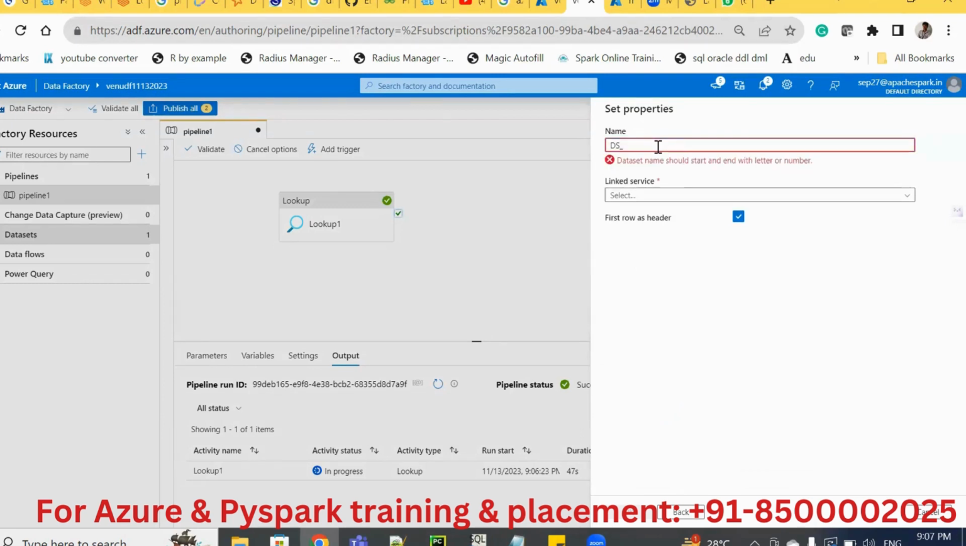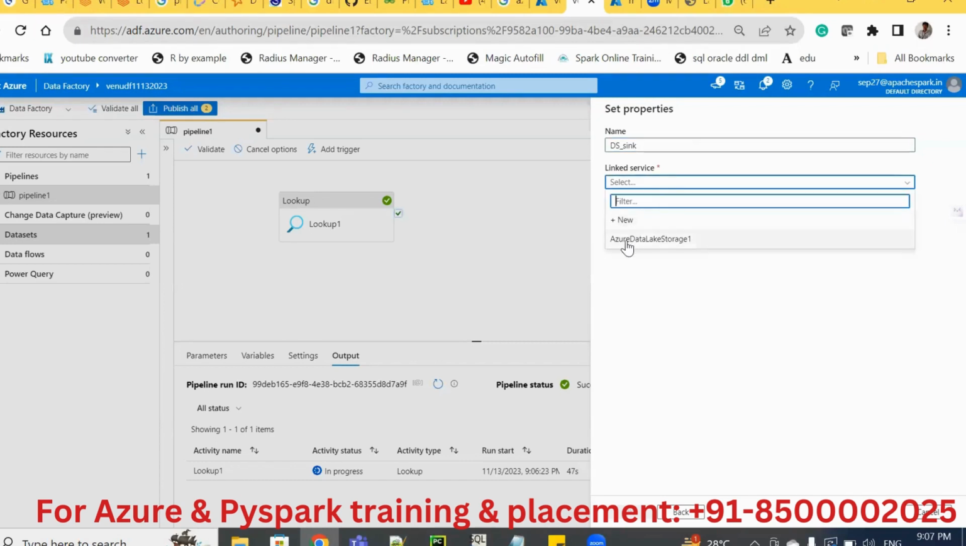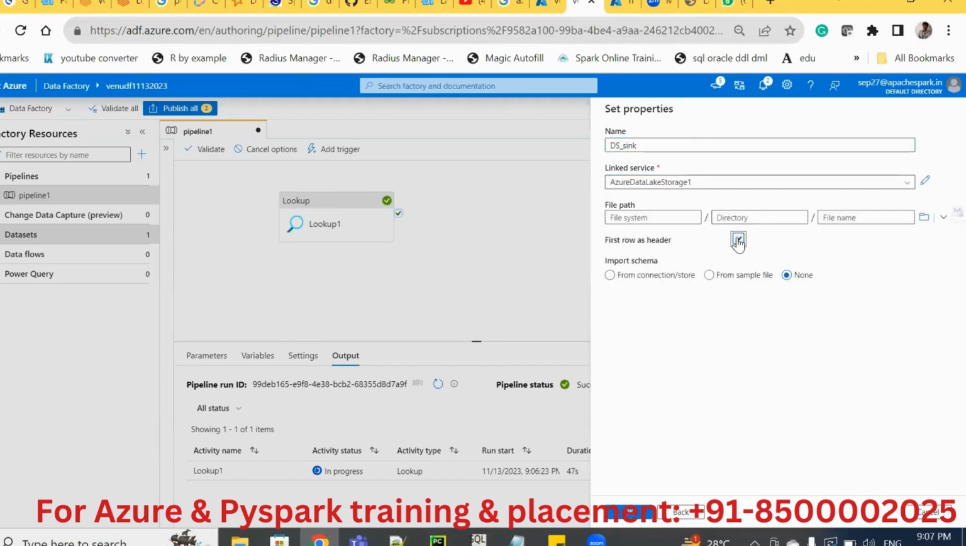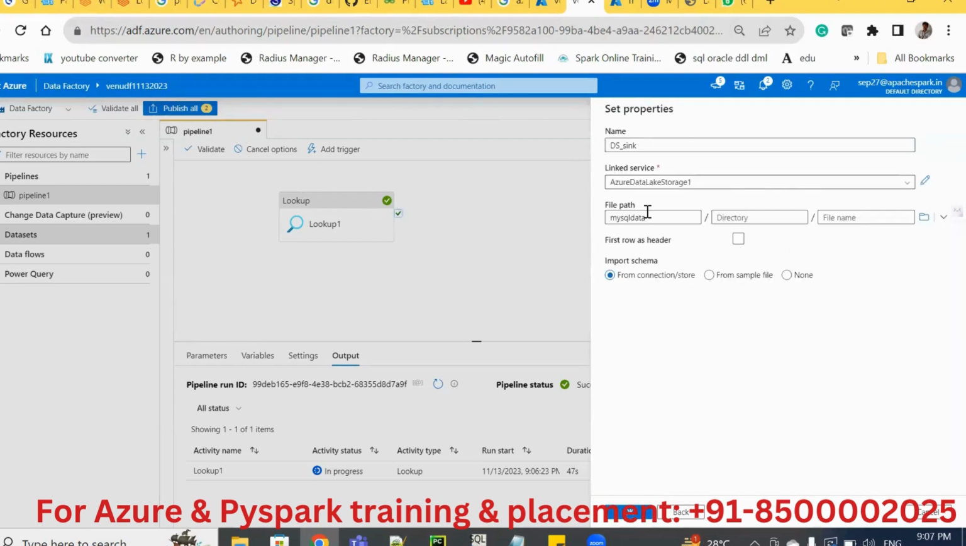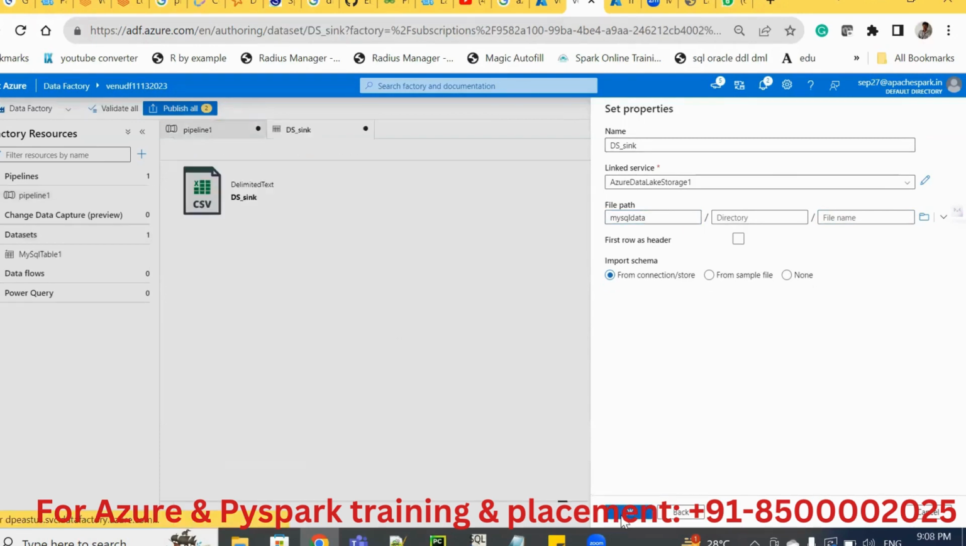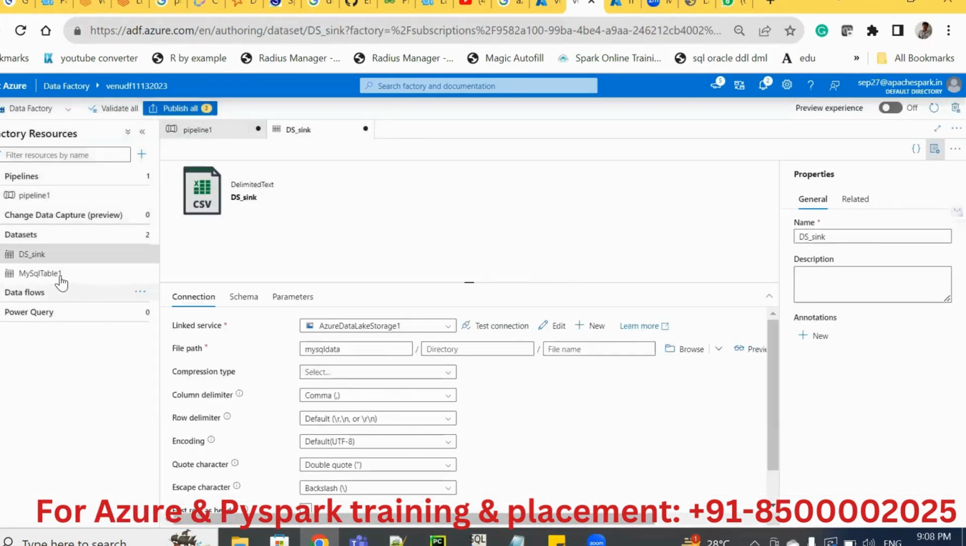DS sink. I want to store in this place. So just mention here. Don't mention anything here. File names, ignore. Here in this place, I want to store. So DS sink, that is. Okay. Now the MySQL table you created automatically 5 minutes back. That is one.